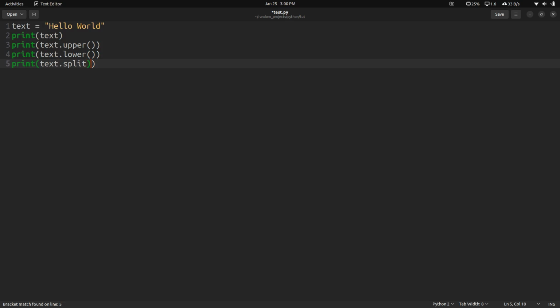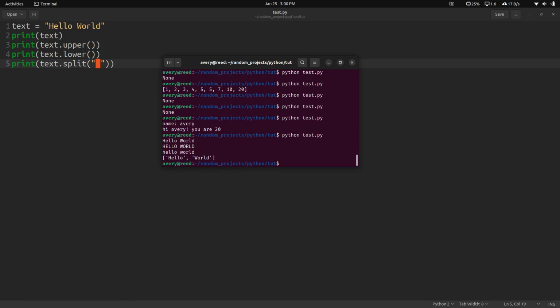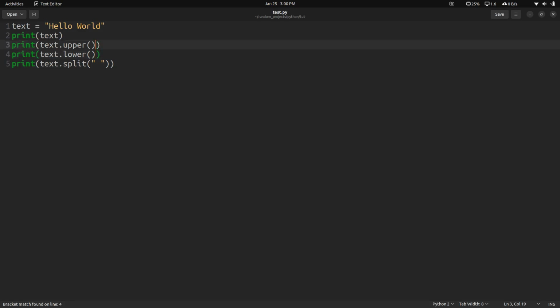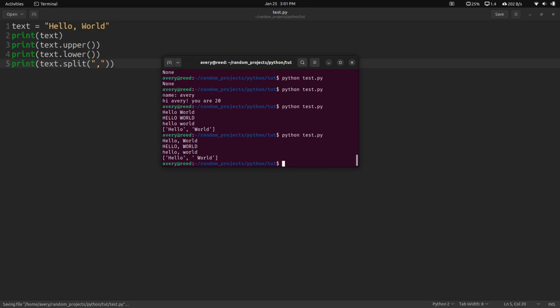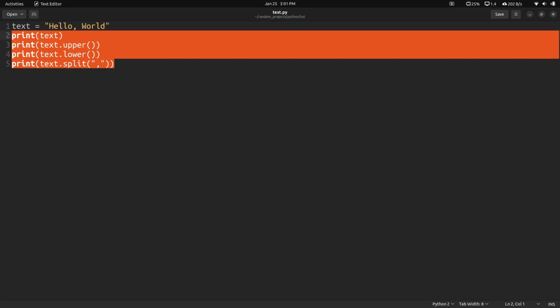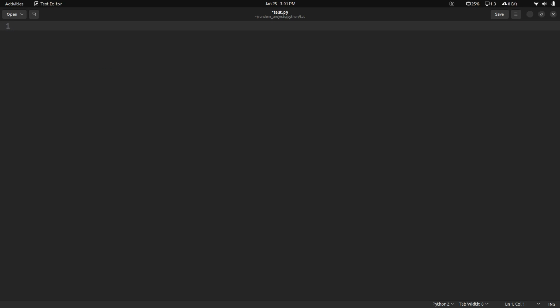We can also split it, and this is going to split it, by what you're passing in, into a list, basically. So it has all uppercase, all lowercase, and as you can see, here's a list of all the words. So that's a good way of breaking up words. If you had a comma like that, and you did it by comma, it splits it up that way. So it's simple as that. These are just a few functions for altering your text a little bit.